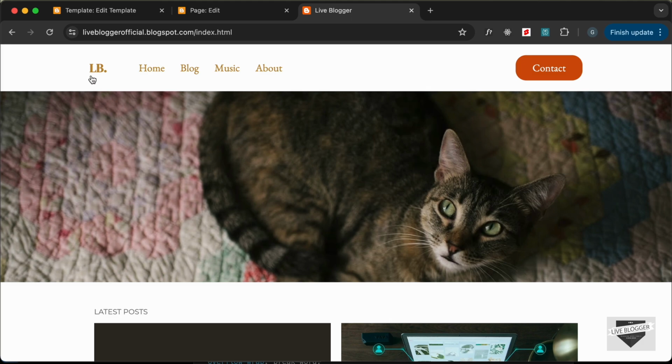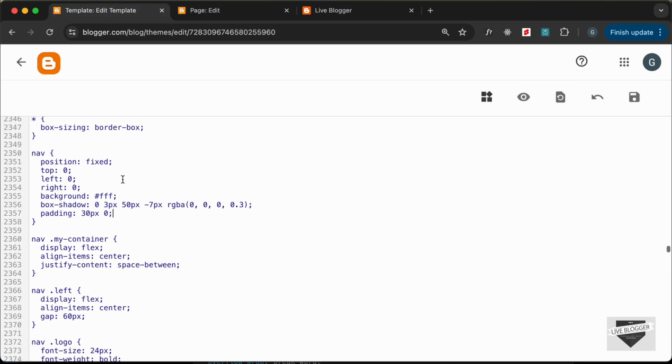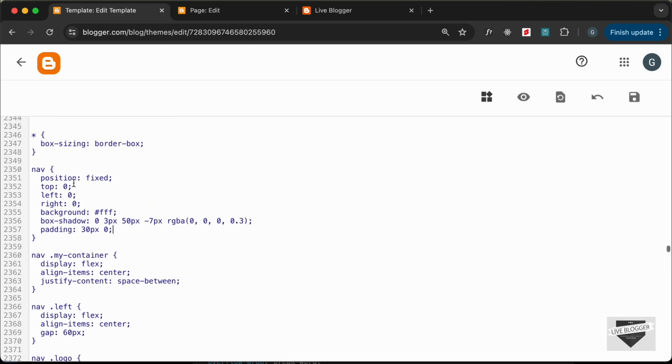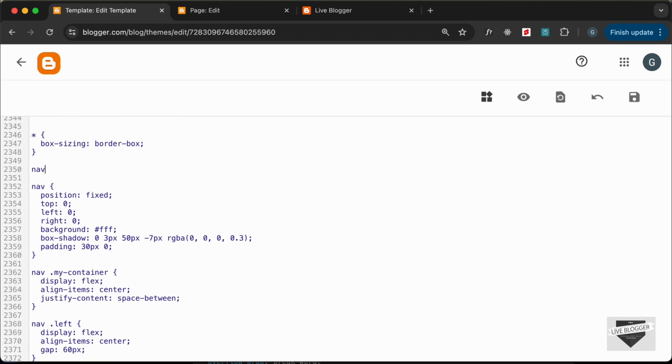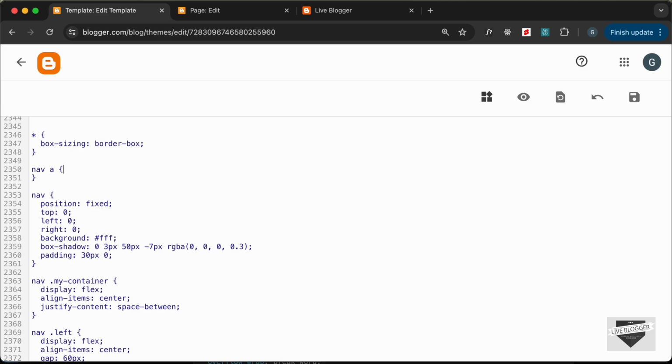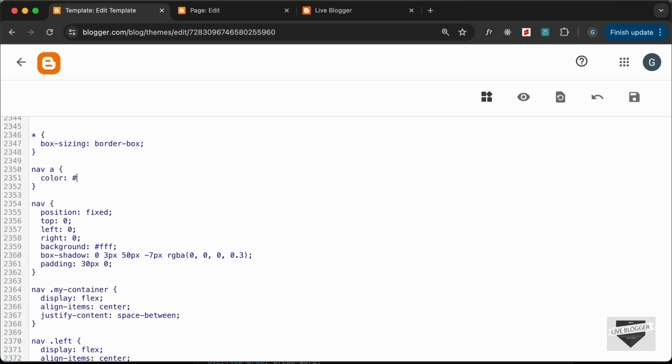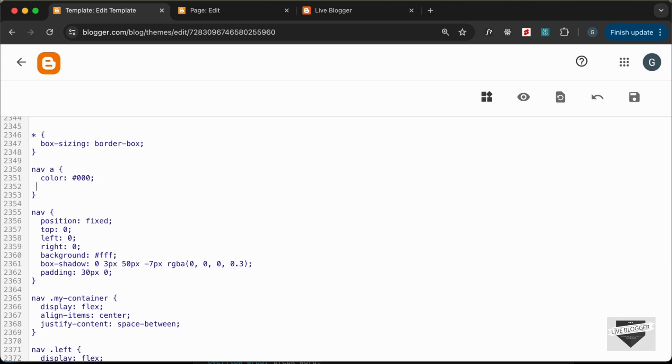Let's also fix the color of this text. So let's go back and let's target the anchor tags of the nav. So let's type nav a. And let's set the color of the text to black. And we'll also set the font size to 16 pixels.